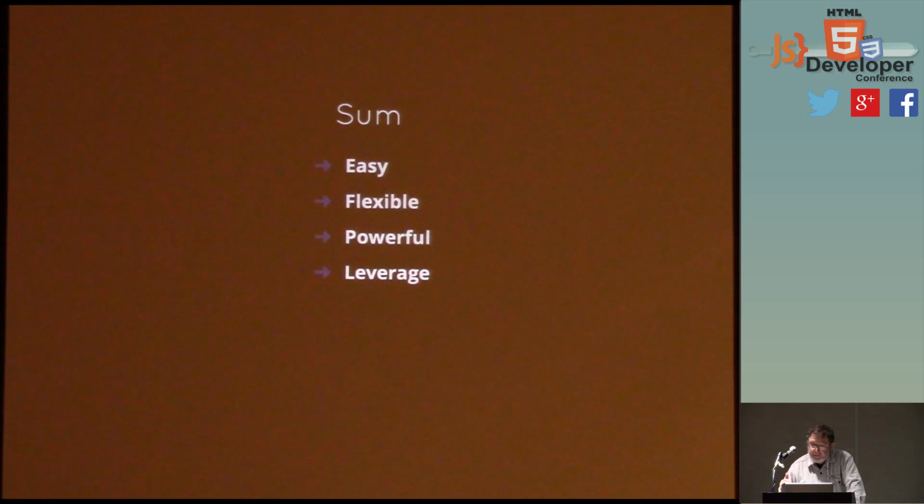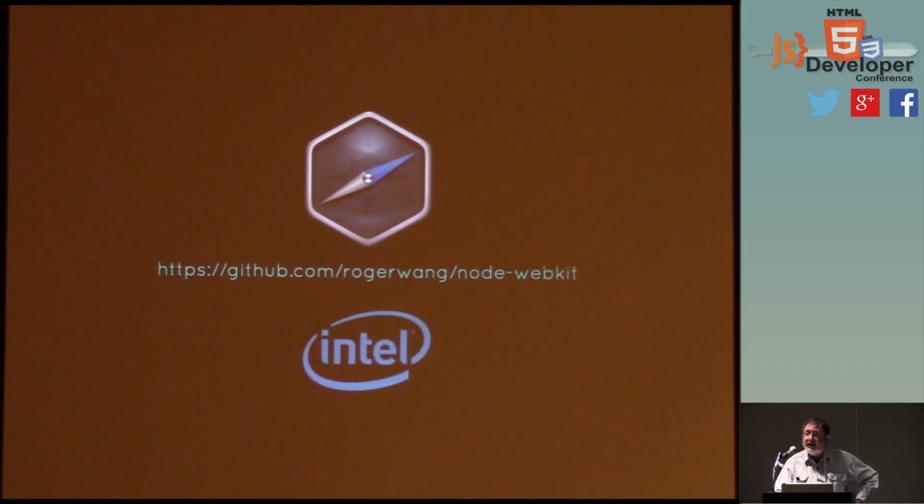In sum, the most important thing to me about Node-Webkit is that it's really, really easy. So if you have any interest at all, go to their GitHub page, try it out, drop your HTML on there and try it out. It's flexible, it's powerful, it allows you to leverage all this great stuff from Node.js and the web world.